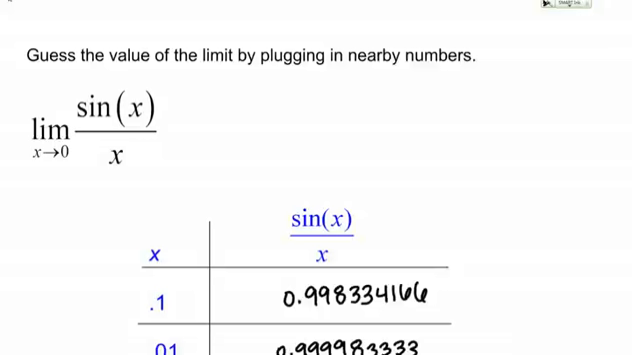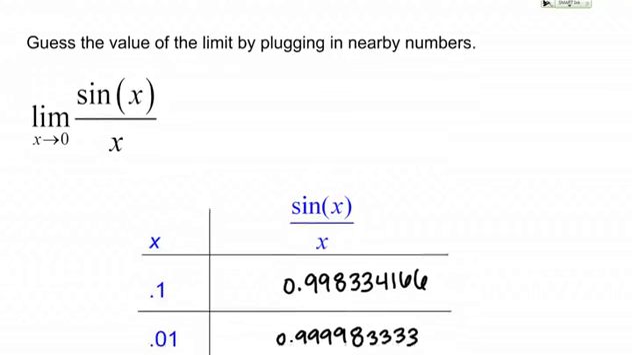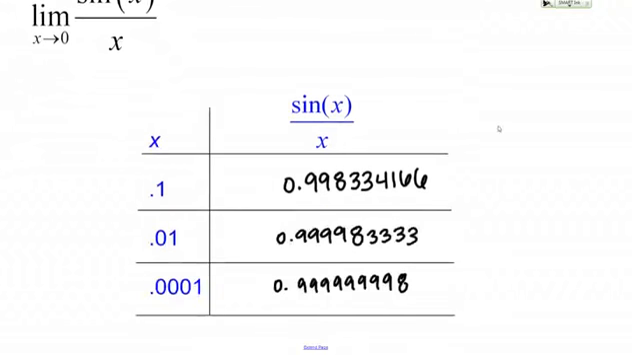Let's do one more example of estimating a limit numerically from a table. So here we have the function sine of x over x, and we want to estimate the limit as x goes to 0 by plugging in nearby numbers. To save ourselves a little bit of time, I've gone ahead and calculated the function values using a calculator.